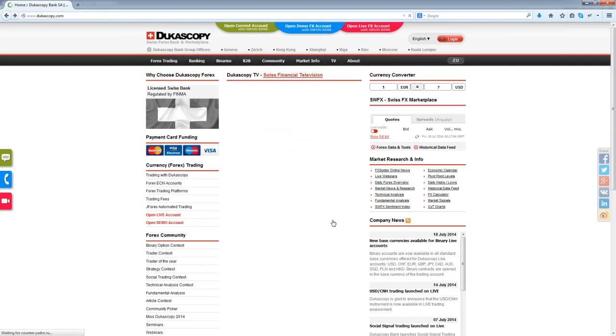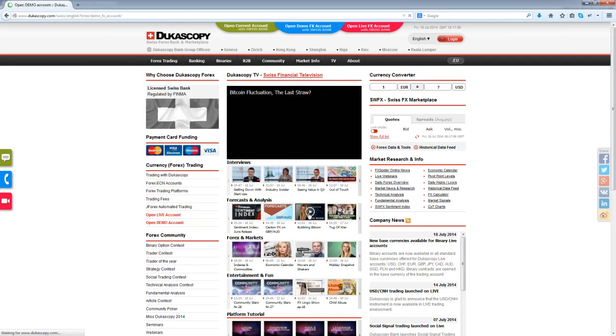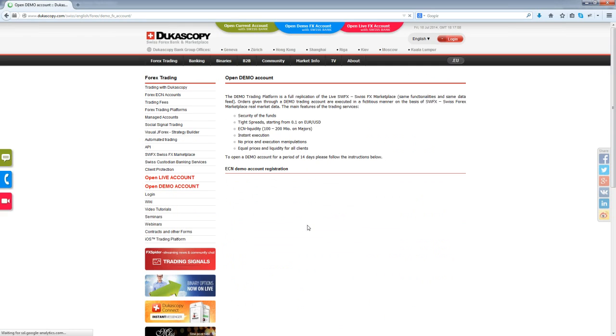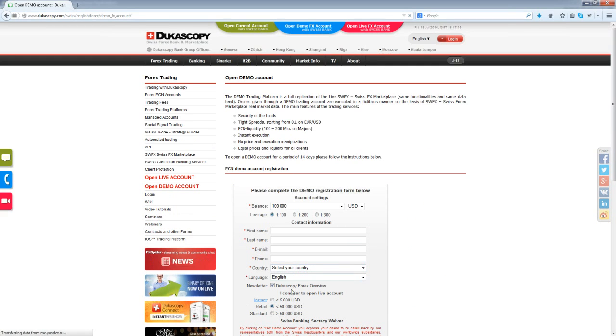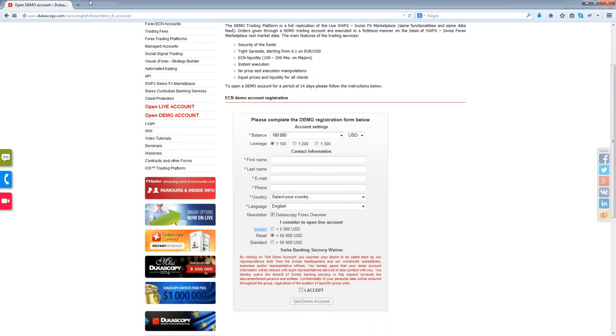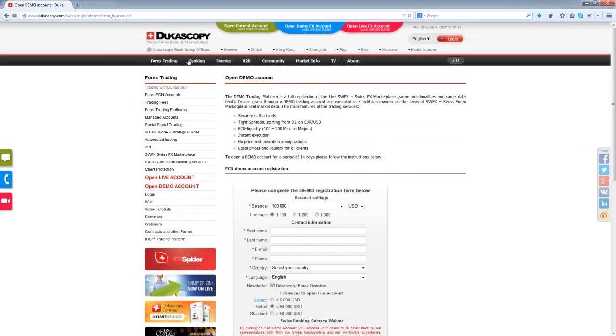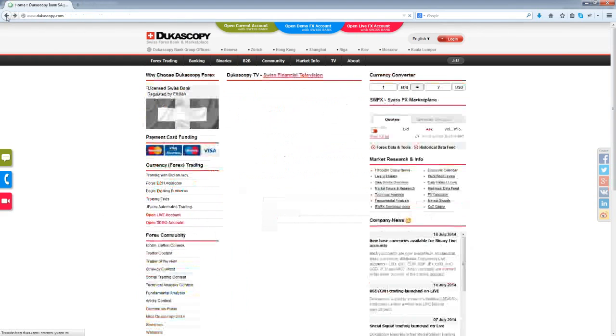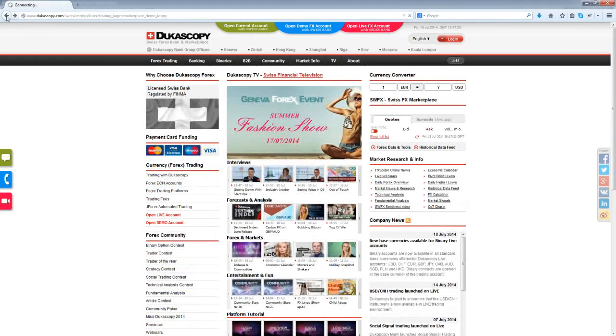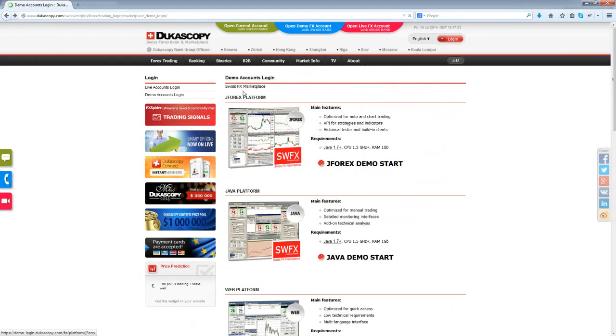We just want to go back in here, open demo, and we can just put something else there, fill out the form, accept it, get your demo account, and then it's going to take you to the platform download page, and it's going to email you a login and password. That page will look like this, and then you just click here on the J4X platform, right here where it says demo start, and then log into it.